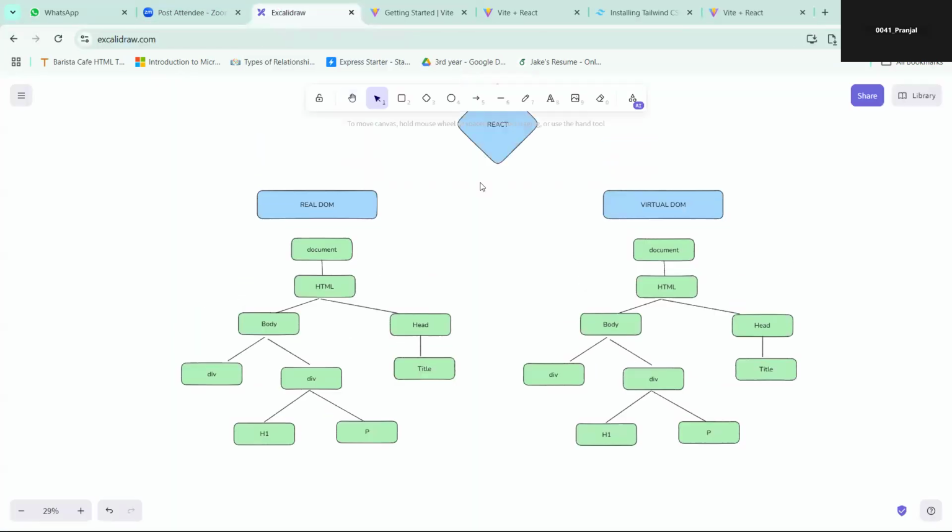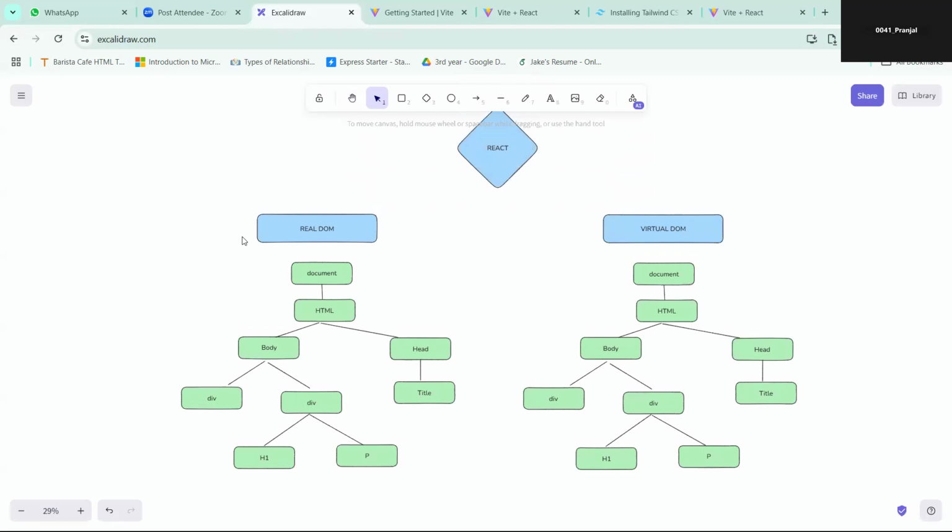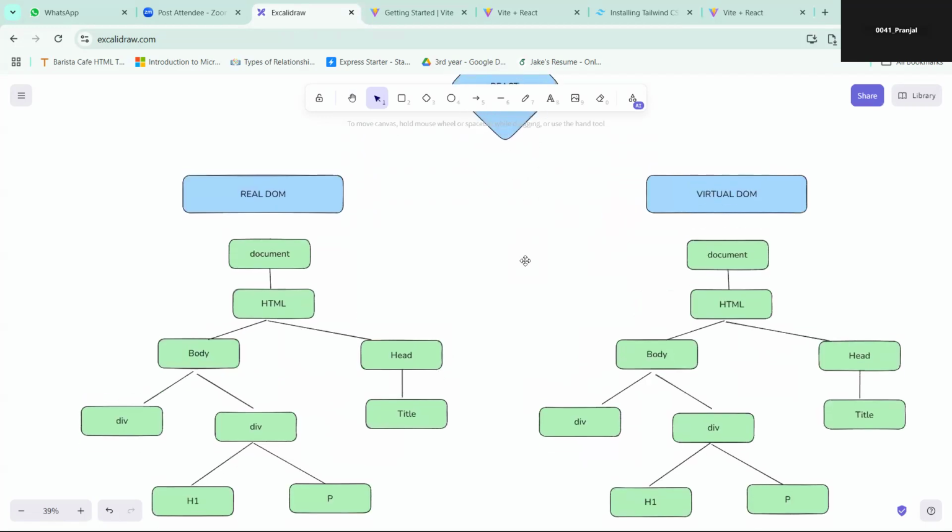You can see it here that we have a two DOM, the real DOM and the virtual DOM. Drax, my screen is visible or I have to make something zoom. Zoom little bit. Okay, it is fine.